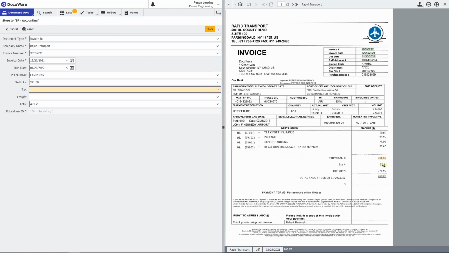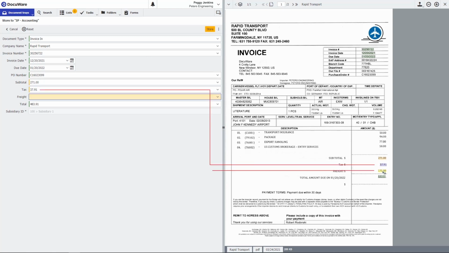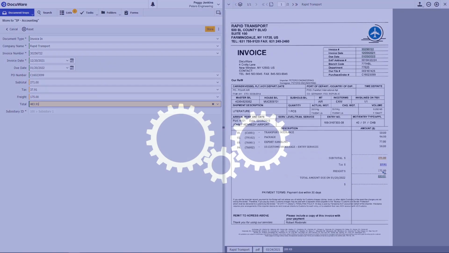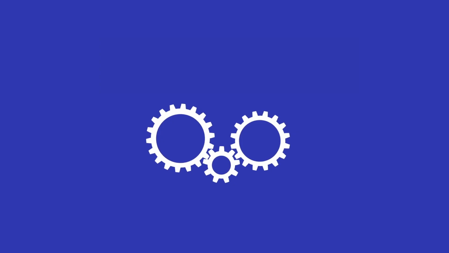In the event of missing or misread data, just place your cursor on the index field and click on the appropriate data element on the invoice to automatically populate that field. With all your data indexed, the invoice is securely stored in the accounting file cabinet. Now the automatic workflow kicks off a validation process.